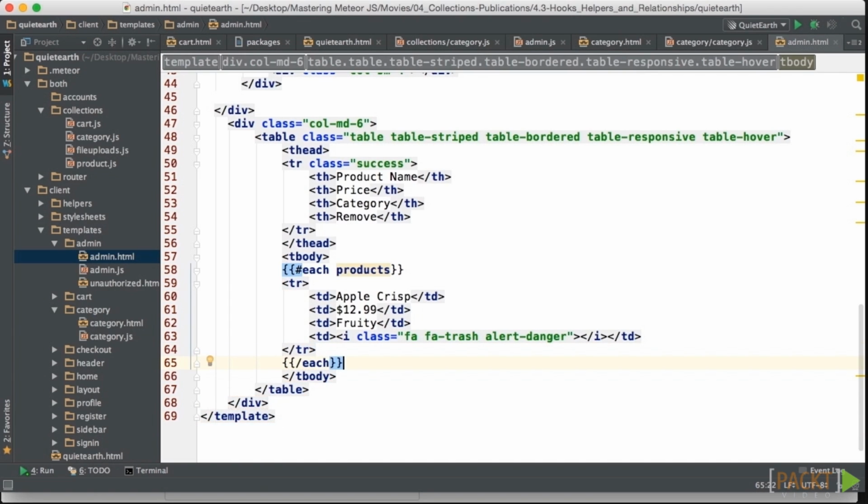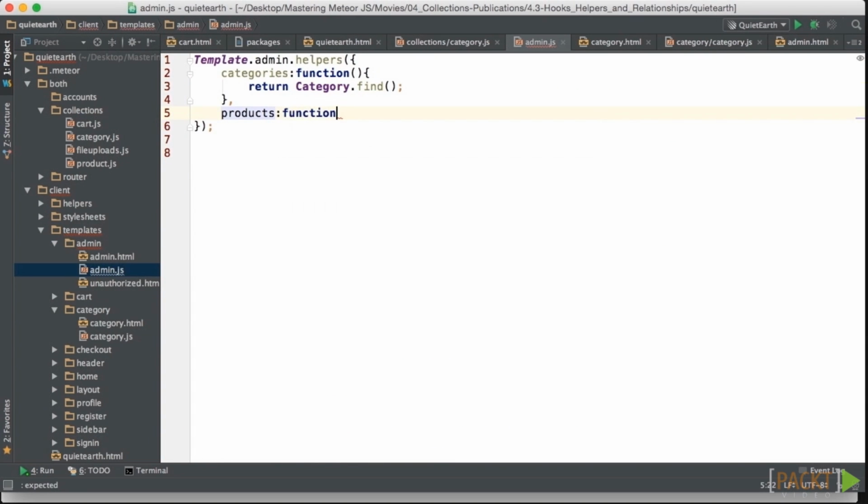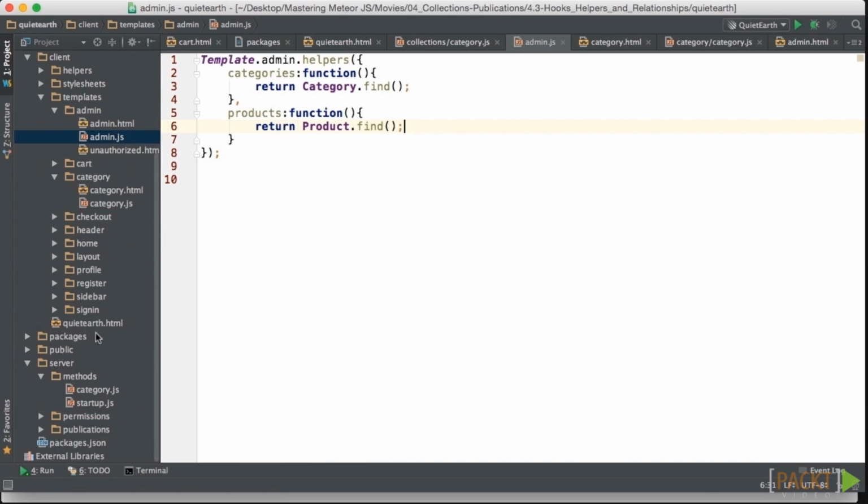Now we want to add an add_product class right here to the button. That way we'll be able to click that button and have it add a product. Now we need a list of products to be returned, so we're going to put a products helper within our admin template JS, and that way we have a product.find being run each time it displays the admin template.